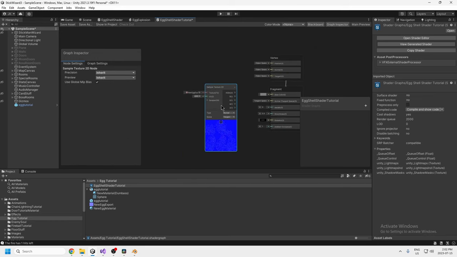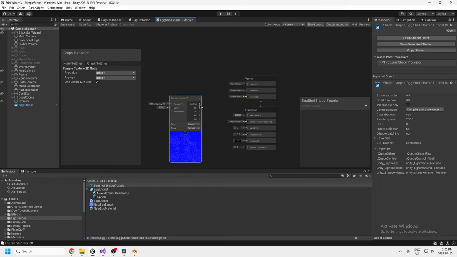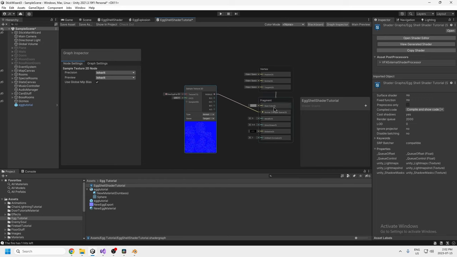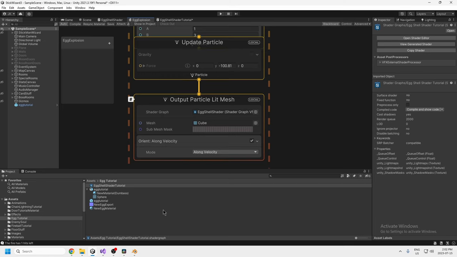When you drag it in, it will automatically make a sample texture 2D, right? And it automatically selects that the type is normal, provided you've selected that in the dropdown for the image that you imported. And then you just have to drag this RGBA into the normal slot, and this will apply this normal onto the object. So this is the shader that we're going to use inside of our VFX graph, which is what we're going to use to make the explosion.